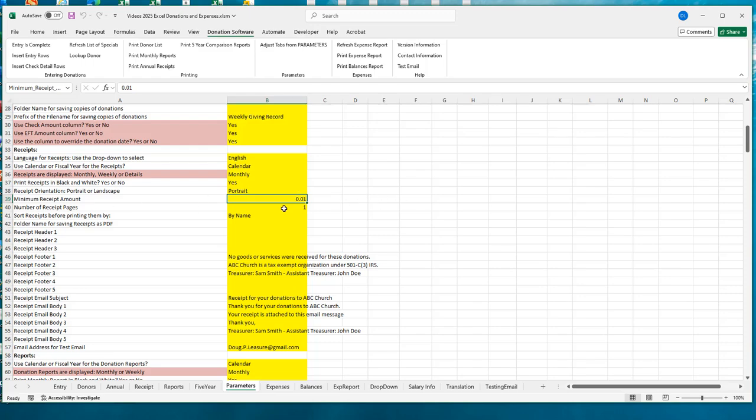Number of receipt pages. Especially on some, like the details and the all details, those can get lengthy, or even the weekly view, that can get lengthy. So if we try to have Excel shrink that down to one page, the font size is going to get pretty small. So here's where you can adjust that by setting that to 2 or 3 or 4 pages.